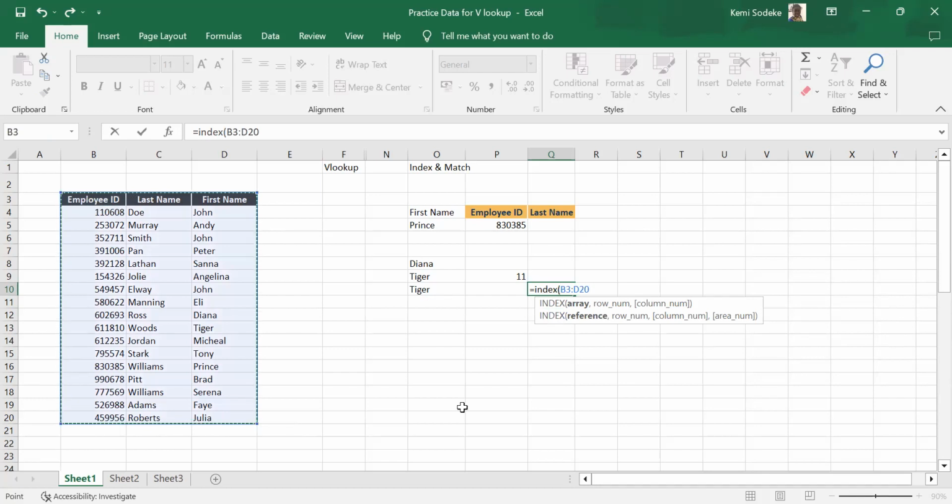Row number. Comma. Now you know why you need to put a comma, because if you see what is showing here, it highlights what you're currently doing. So when you put a comma, it highlights the next thing you're meant to put in. It can actually guide you. The comma, and then you can see that the row number is highlighted.